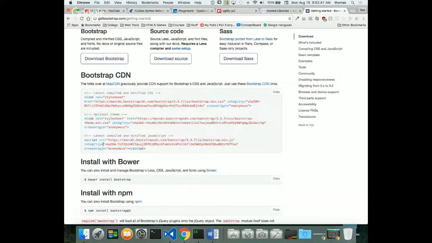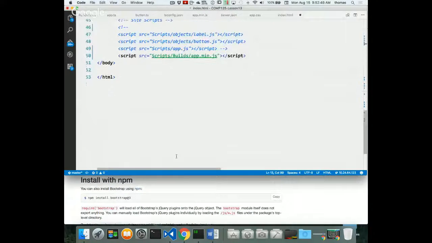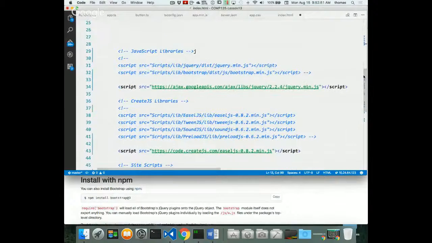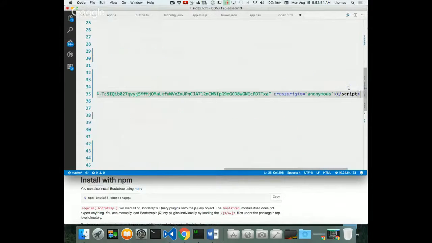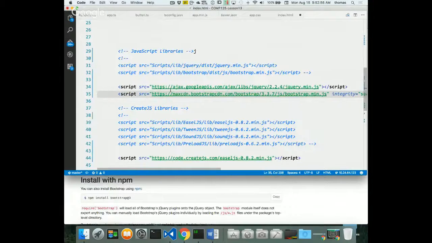Here's the latest one for our script for Bootstrap right here. This is right here. Copy it. And go away to the bottom here where we have Bootstrap and put that underneath jQuery. There's our Bootstrap stuff, right?